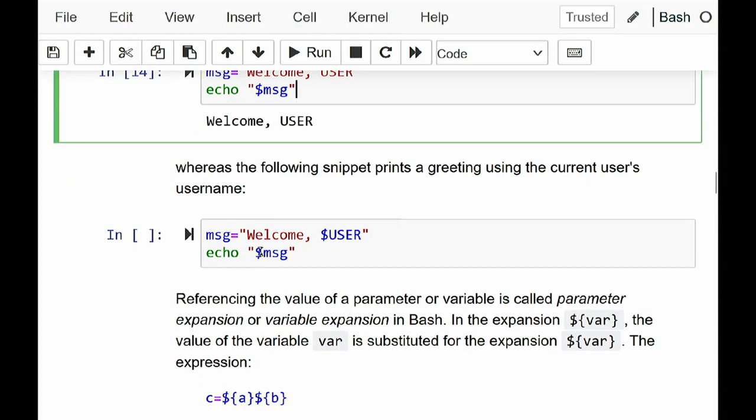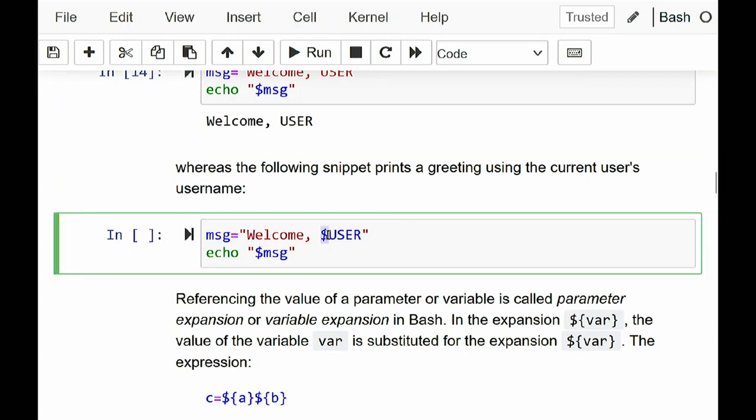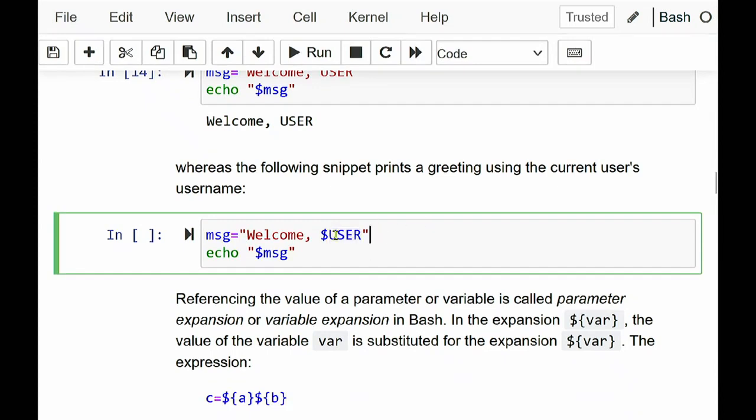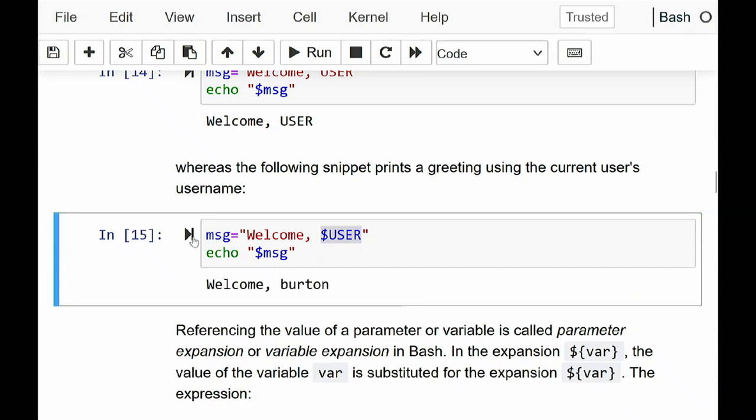Here's another example. This time I've got the dollar sign in front of the name USER. It turns out there is a variable called USER in Bash. The value of all caps USER is the name of the current user. So $USER inside of the quotes indicates we want to get the value of the variable USER and replace $USER with the name of the user. There it prints my name in this case.